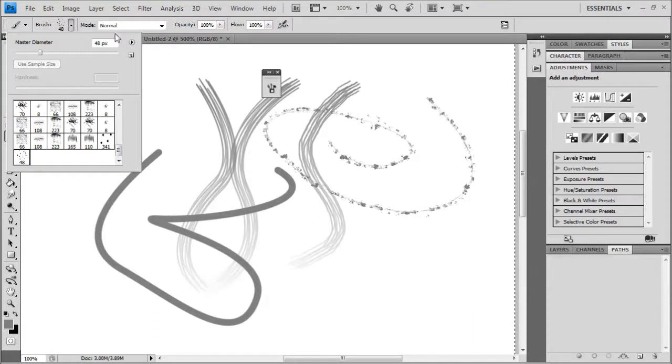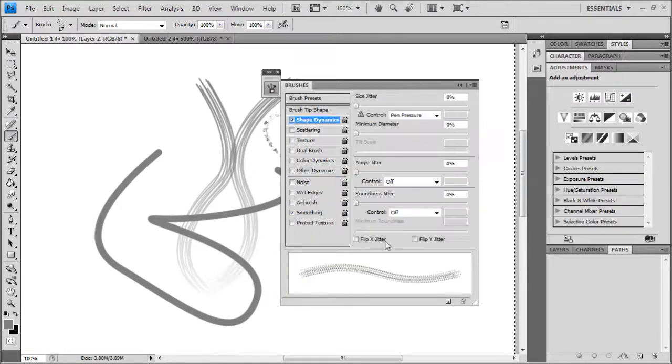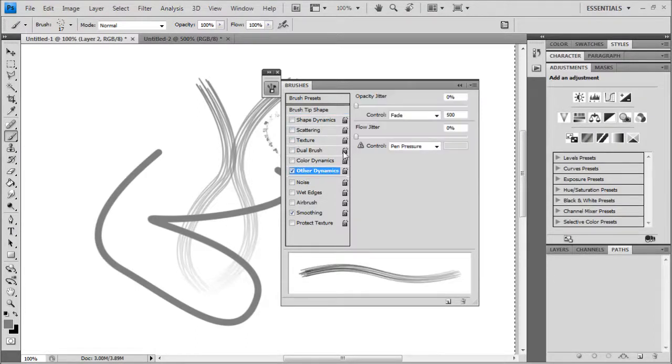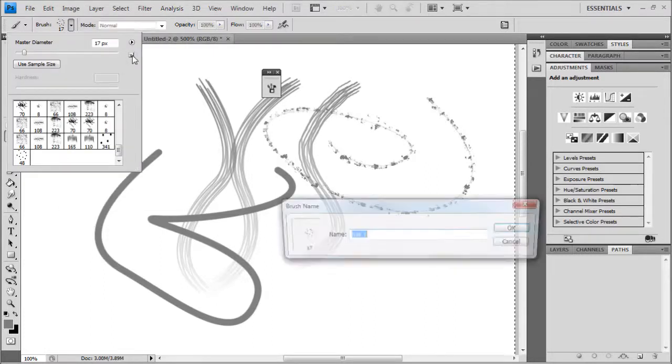By the way, I've made all those edits to that brush, but if I pick it again from this menu, it's going to be just as I created it with the defined pattern. So I'm just going to quickly change it up again. Tip shape, set the spacing to 0. Other dynamics on, fade on 500. Okay, and then I can save it as a new brush.